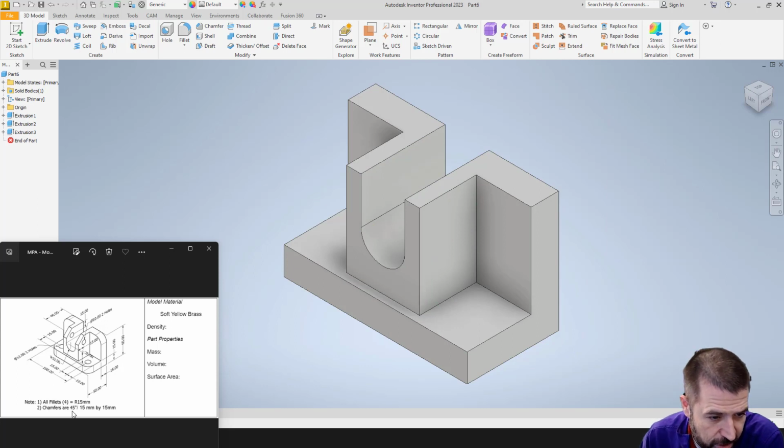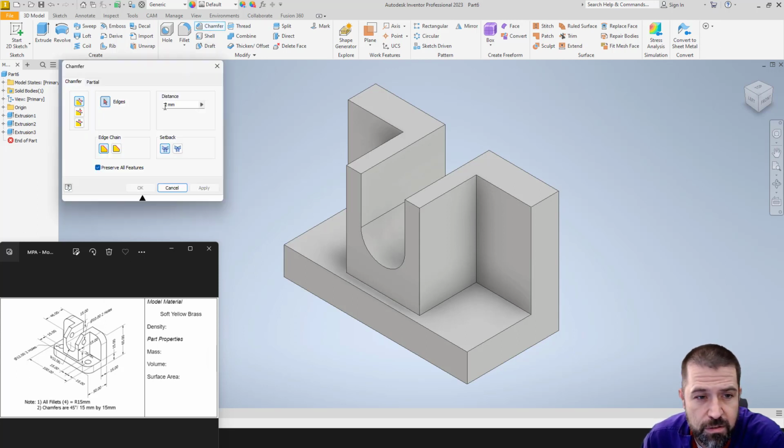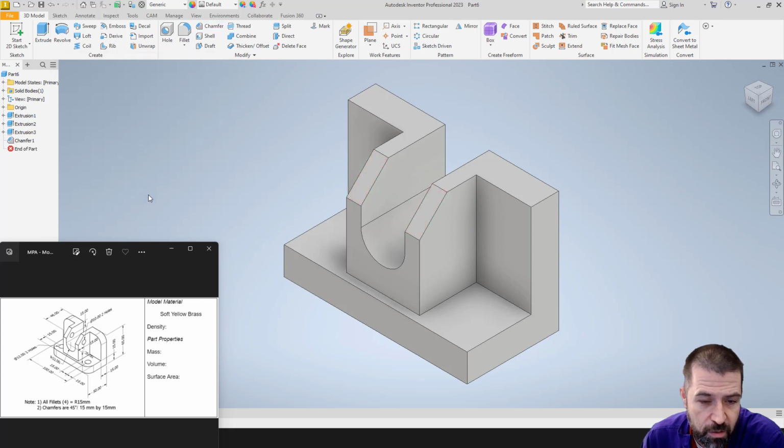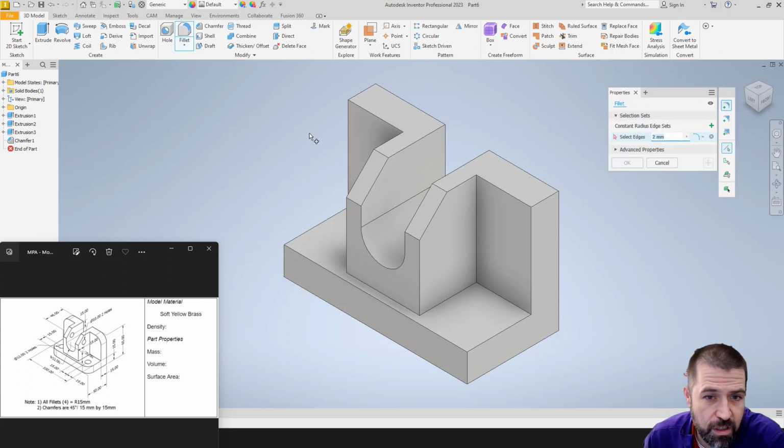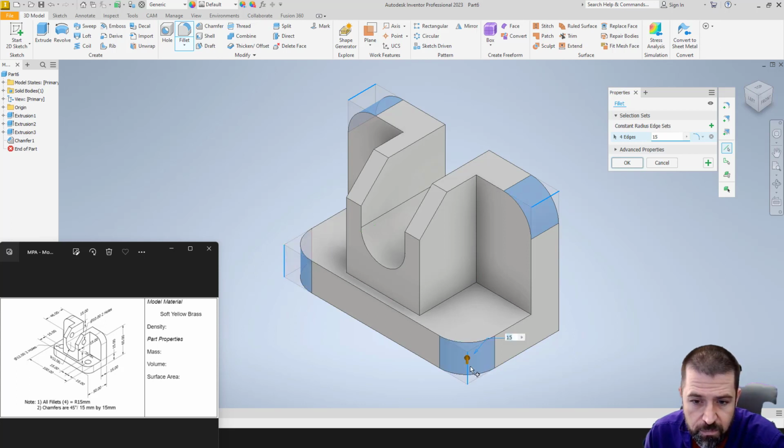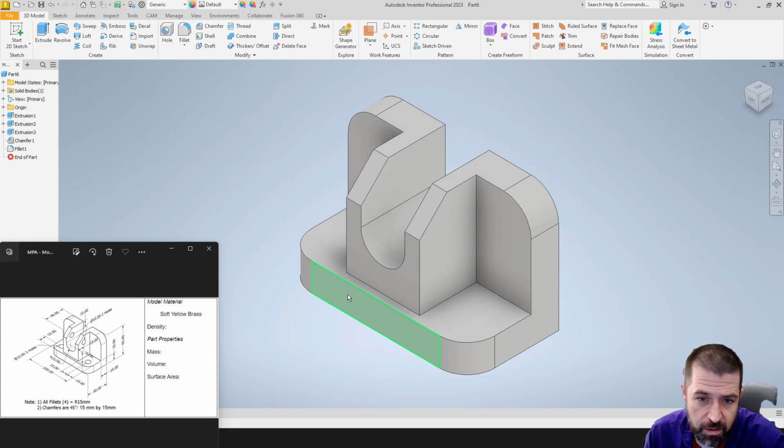I have chamfers that are 45 degrees, 15 millimeters by 15. It looks like I have two chamfers. So chamfer, I'm going to go 15. It's going to be this corner as well as this corner. Hit OK. It says all fillets are radius 15. So fillet 15. Hit OK. Last thing to do, looks like we've got 4 circles.